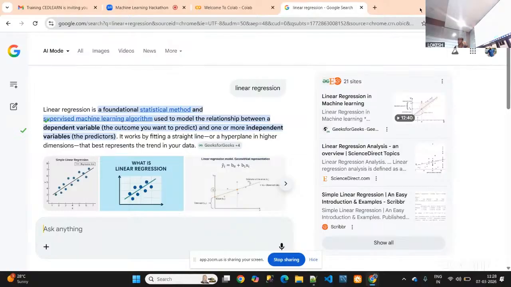But with the help of sklearn, you need not do anything. You just import the model, pass the input, it will learn something, it will predict something. Clear, guys? Everyone? Clear?